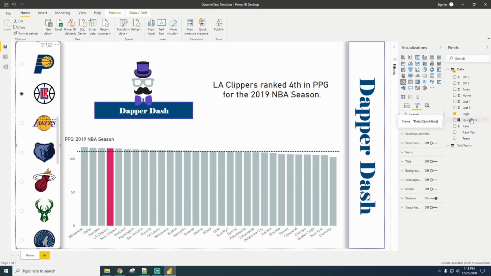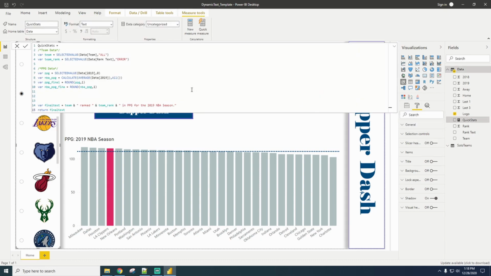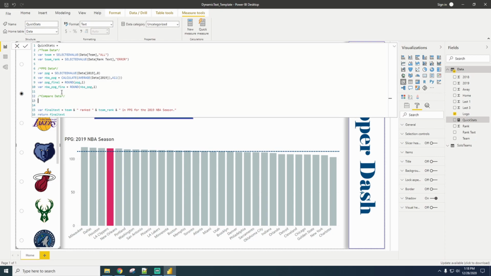But now we want to bring in those averages, and we want to bring in the compare. Is it more or is it less than the NBA average? Okay, so here's where we're going to do some compare data. We're going to take the difference between the NBA average and our team's average, and I'm just going to take the absolute value. So let's set this equal to absolute value.